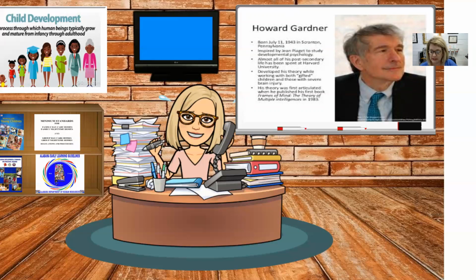Gardner's theory of multiple intelligence emphasizes that there are 8 potential pathways to learning, which include bodily kinesthetic, musical rhythmic, logical mathematical, verbal linguistic, interpersonal, intrapersonal, visual spatial, and naturalistic. And we'll talk about those in some other courses.